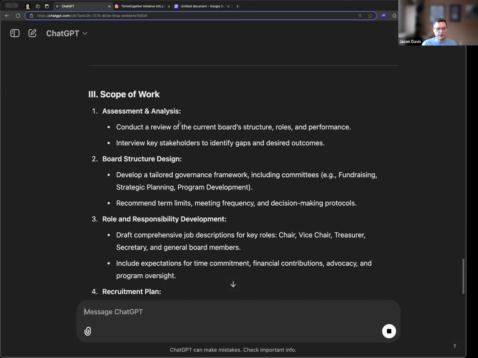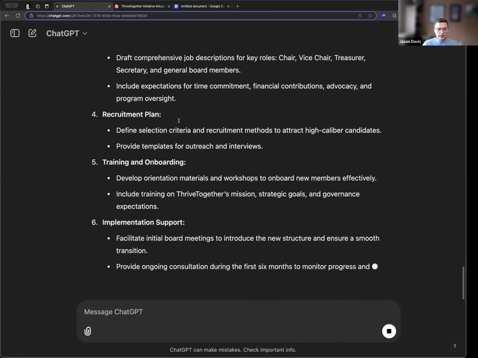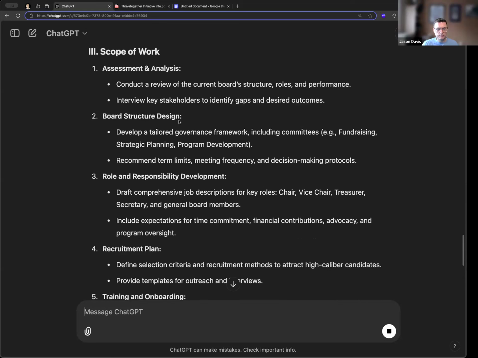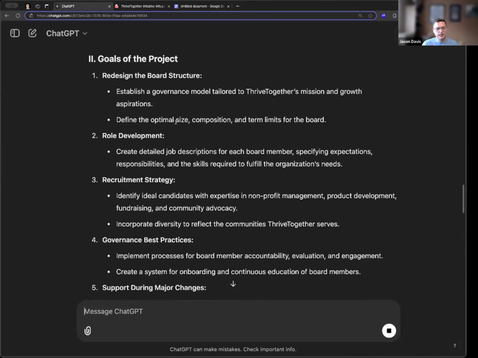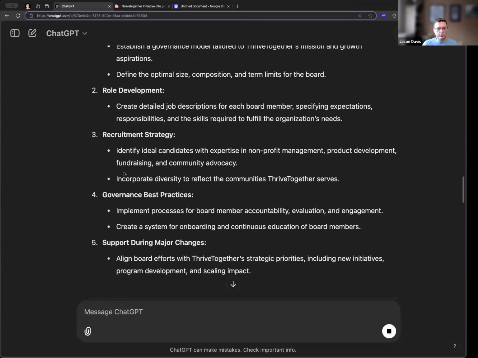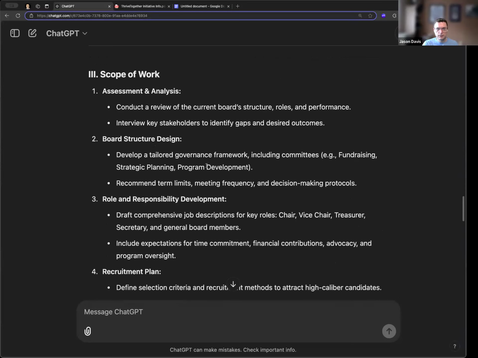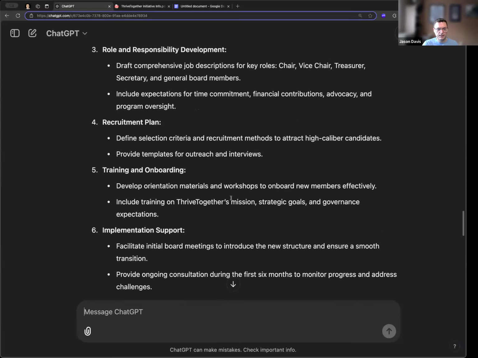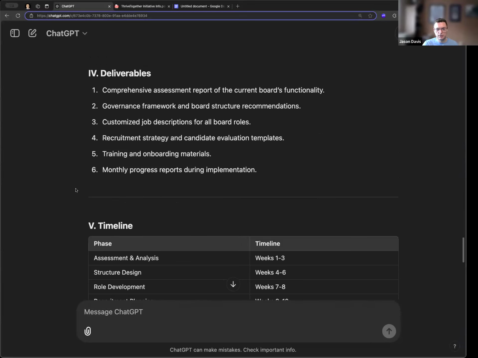When we want to go take it over and do different things with it. So it started putting together a lot of the deliverables, timelines, things like that. Or I'm sorry, not timelines yet. We're going to ask for that in a minute. But it's identifying some of the goals, recruitment strategy, role development, governance best practices, support for major changes, getting into the scope of the work. Again, all these things that you're going to want to identify, deliver, point out, at least in your proposals.